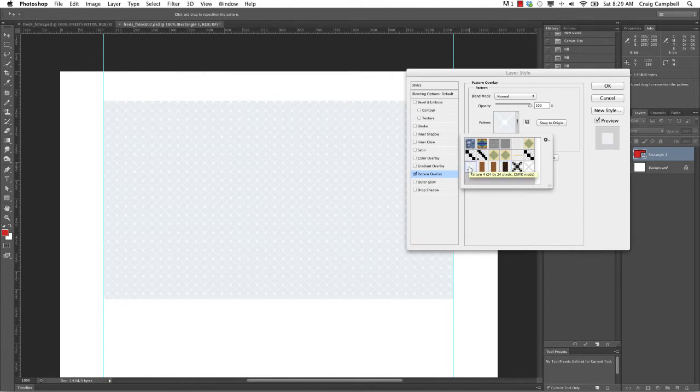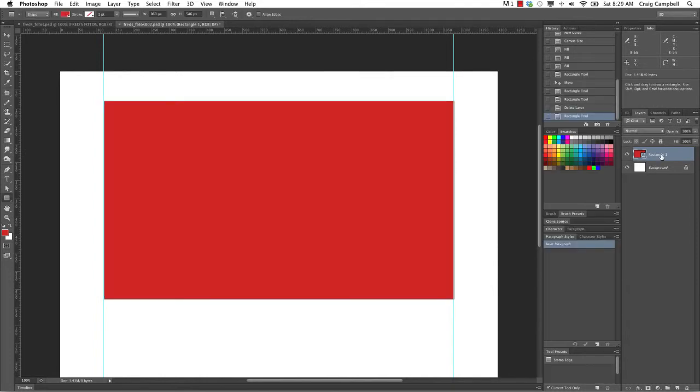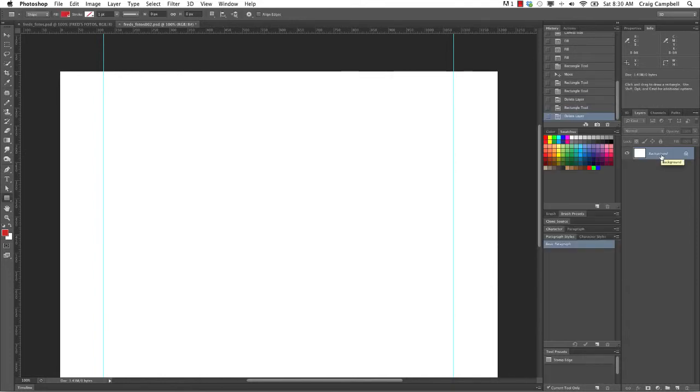So let's talk about another way we can apply a pattern to a layer. I'm going to hit cancel. I'm going to get rid of our rectangle layer. And let's say that we just want to fill an entire layer with a pattern. So let's say we have our background layer here and we want to fill it with a pattern. Well, we can do that by going to the edit menu. Make sure your background layer is selected.